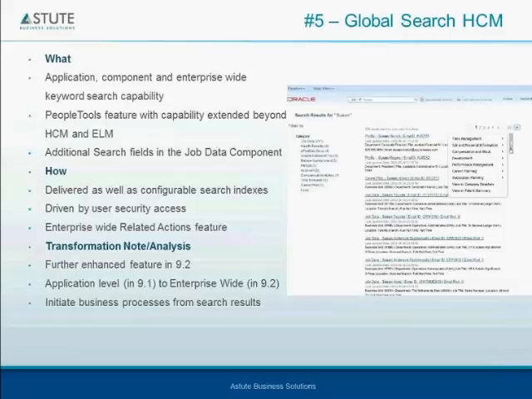The search indices are configurable. They're driven by user security access. So security is in place. Administrators do not have to worry about it, the moment they have a user set up in the system, this security is extended for the global search feature or the enterprise-wide search feature. And then there are related actions for any search results that come.